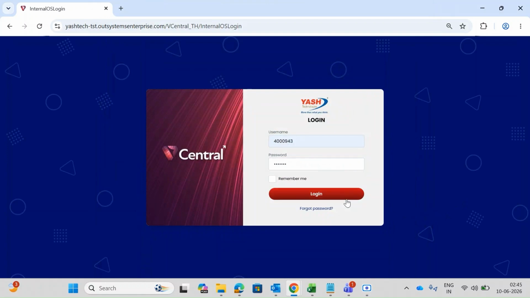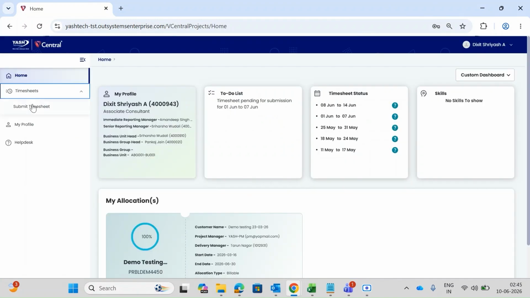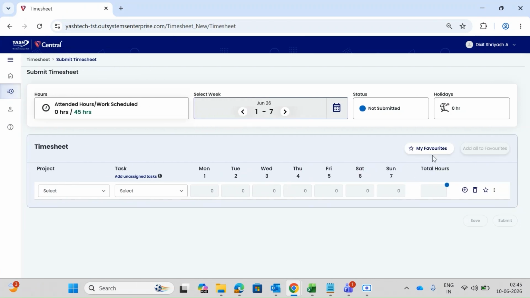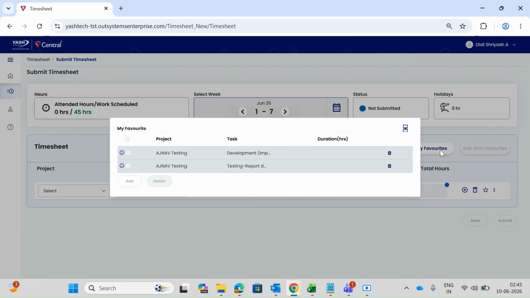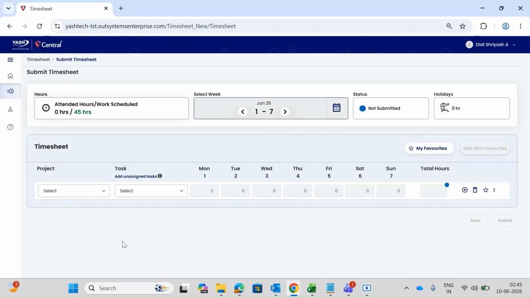So let's log in with an employee and navigate to the timesheet. So this is the current week timesheet. I'll be opening the previous week timesheet. And before adding any task to the timesheet, let's see what all is there in my favorites from before. So there are two tasks already added to the my favorite list, but they are disabled. So let's see the feature.